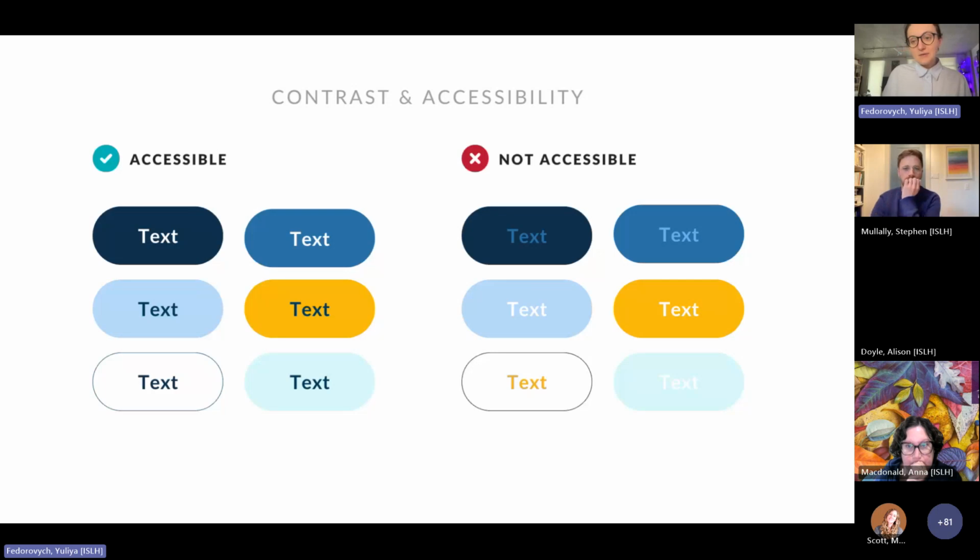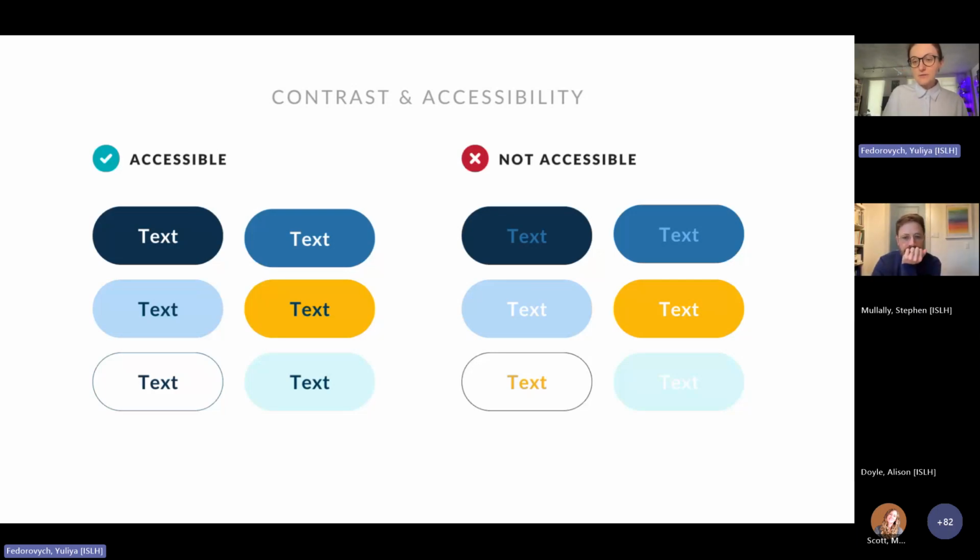And these are some examples of color combinations from our own Island Health color palette. The ones on the left are highly accessible, and the ones on the right are hard to see and read because they offer little to no contrast.